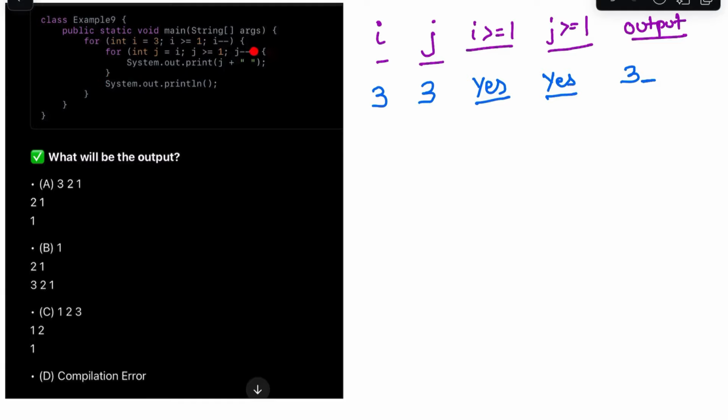But since we are inside the j loop, the j loop will run completely first. It will execute completely. So j loop ends and I go back to the j loop's decrement, which is here. I go to j minus minus. J becomes 3. Sorry, j becomes 2 now. J minus minus. J becomes 2 now.